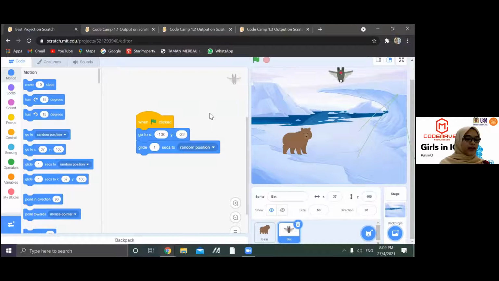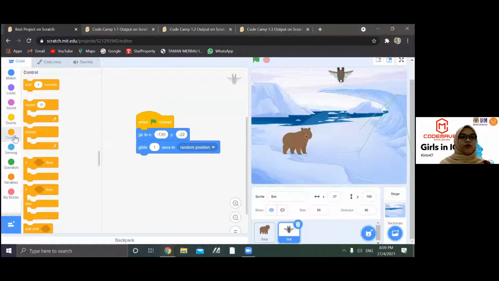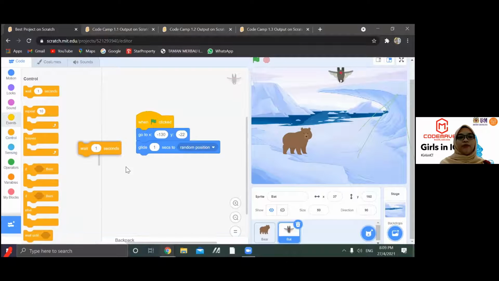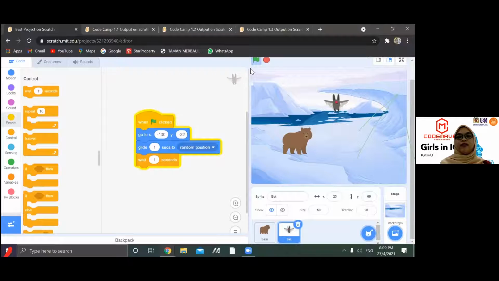Then let's try another block, which is new for you. Let's try Control. Go to the orange color, and choose the first one here, "wait 1 second". Let me put it under this third block. So wait 1 second. Let's see what happens.